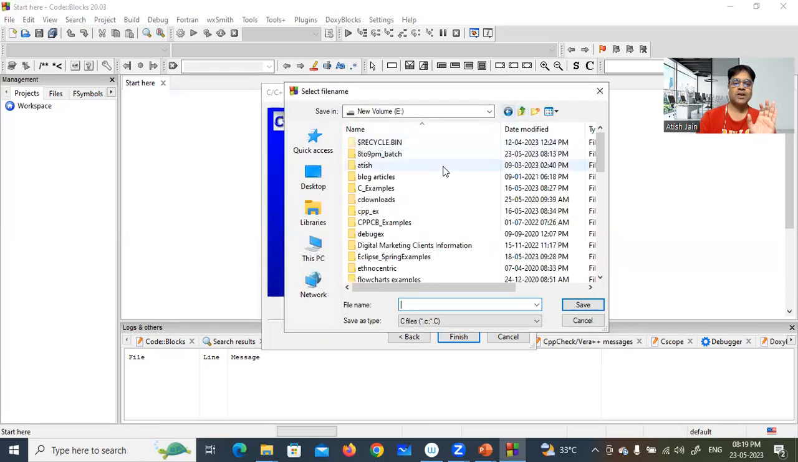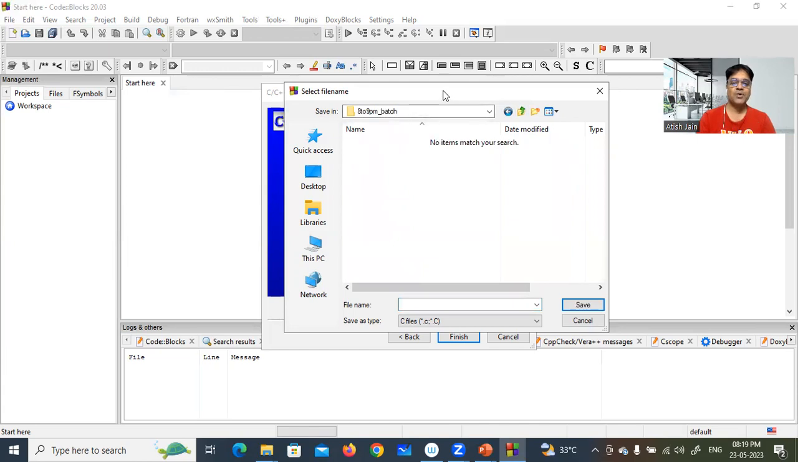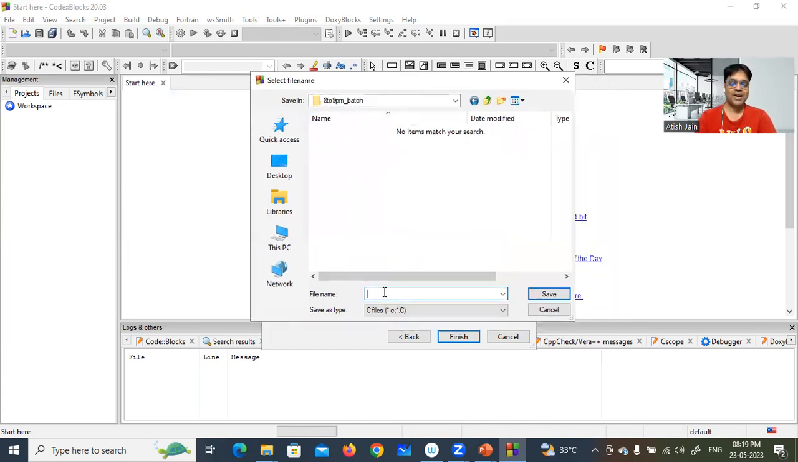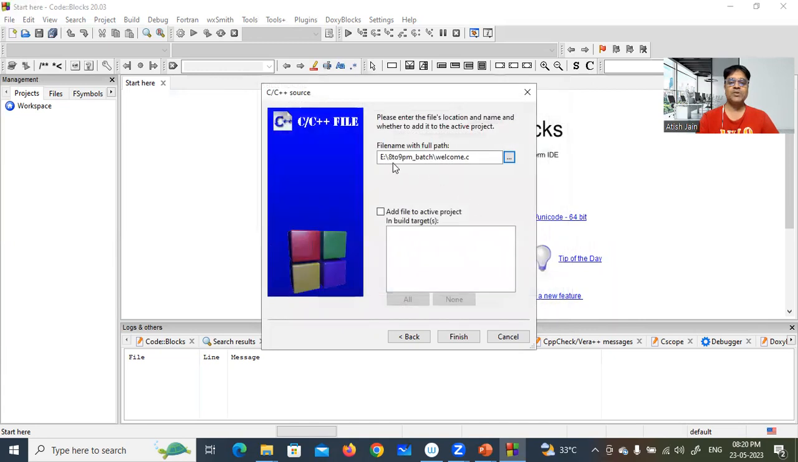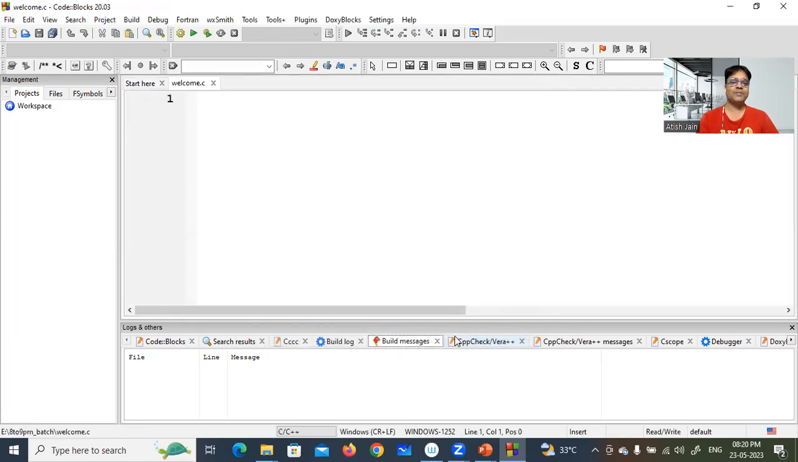Now you choose a folder. I have created a folder with the name 8 to 9 p.m. batch. I'll choose this folder. And now here I'll give the file name as welcome. I need not give the extension .c; .c is automatically added. You can see it at the bottom. I can simply click on Save. Now, can you observe in the E drive, in the 8 to 9 p.m. folder, welcome.c is automatically created, and I can simply click on this Finish button. And this is how your file is created.